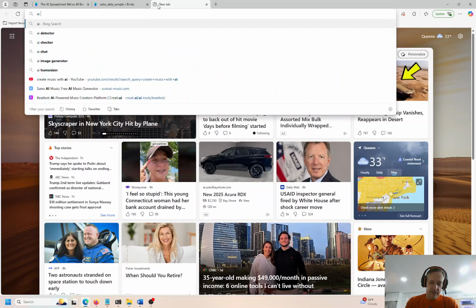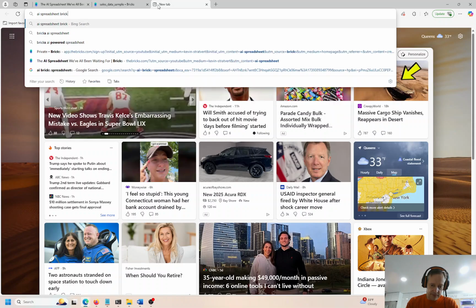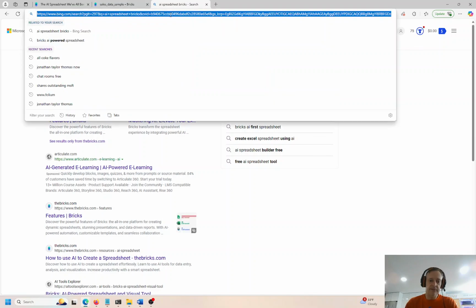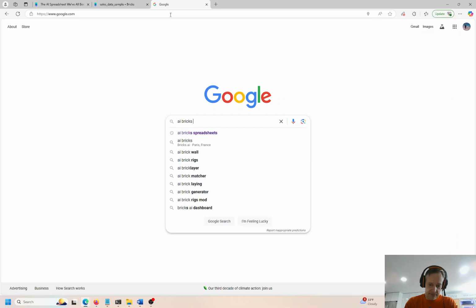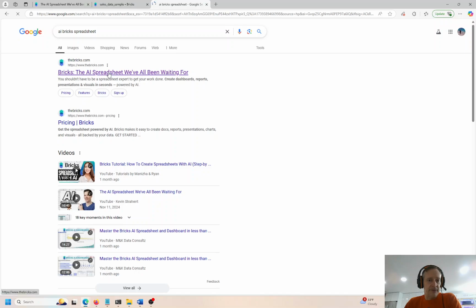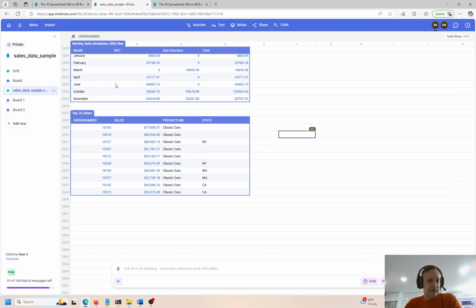AI spreadsheet bricks. And it should be the first thing that comes up. Was that Google? I don't even think I did Google. Wait, let me do this again. Bing is a little bit weird. AI, bricks, spreadsheet. And yeah, it's the first thing that comes up. So you just click on this and you will get this view over here. Create your first sheet. When you click on that, it will take you to your first sheet.